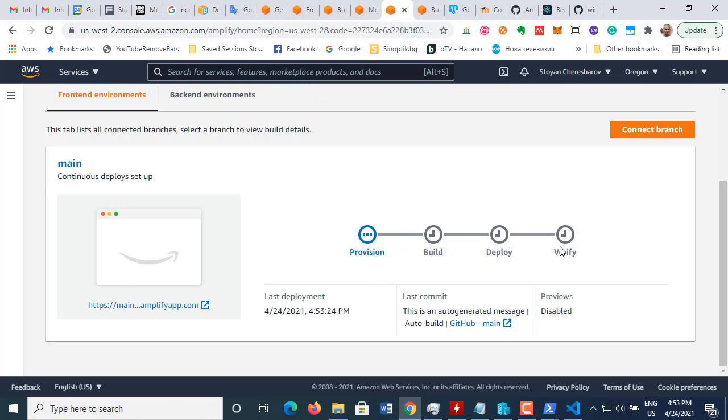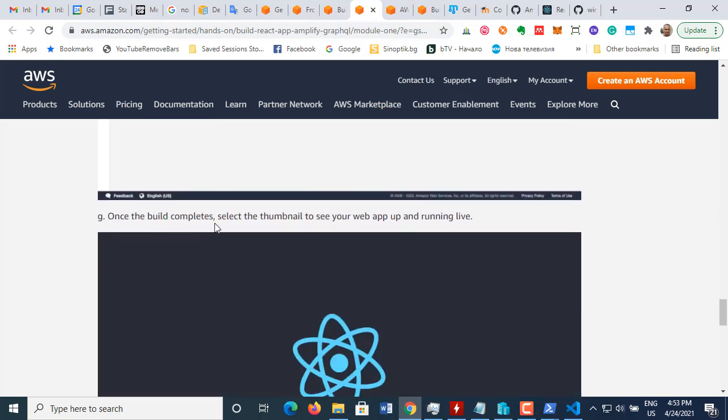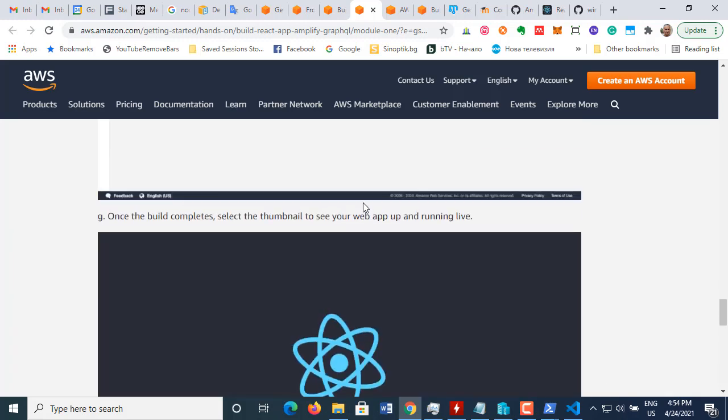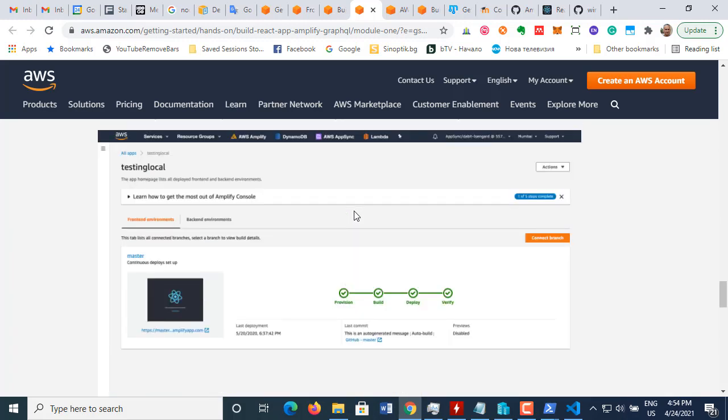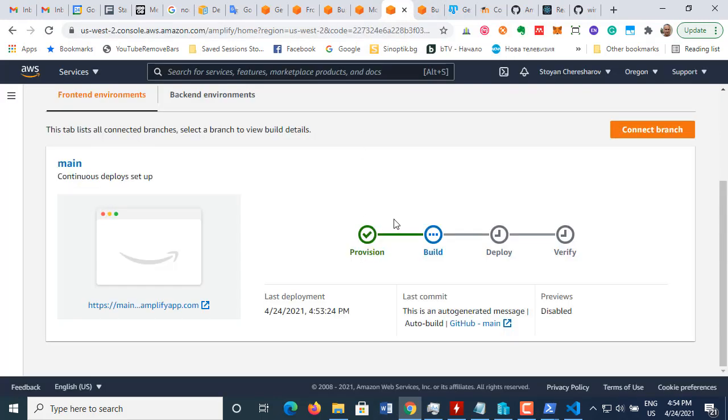So it's provisioning right now, builds and deployed version. Okay. Once the build completes, select the thumbnail to see your web app up and running live. Automatically deploy code changes. We will make changes and we will deploy it to see the CI/CD pipeline. Okay, so that's good news. The provisioning has finished. Now we're building. The application will be deployed and verified.